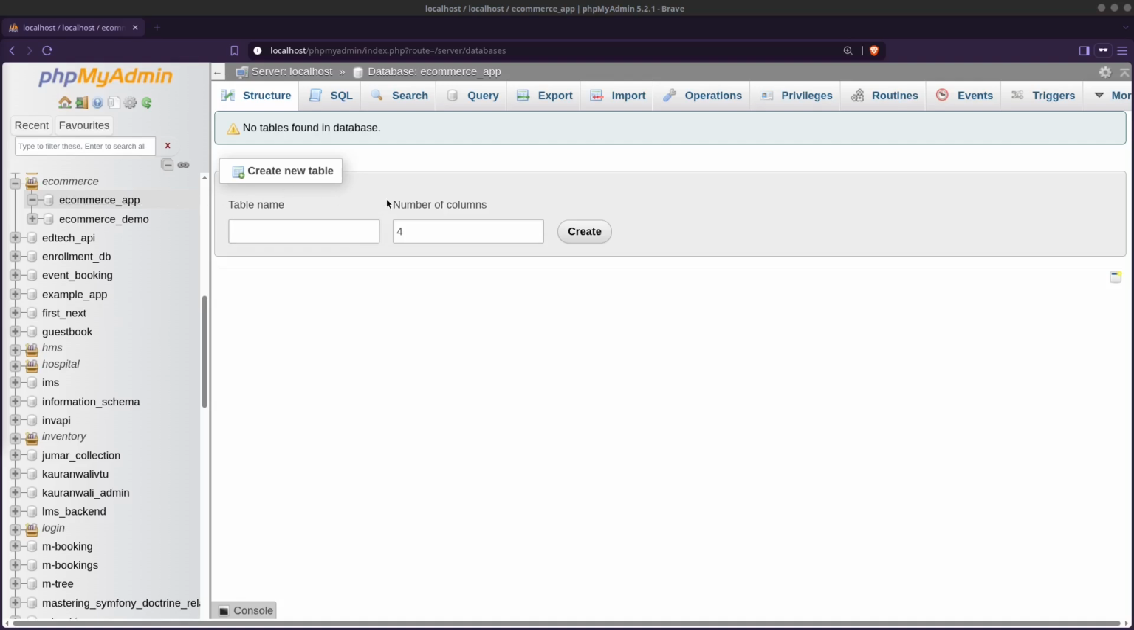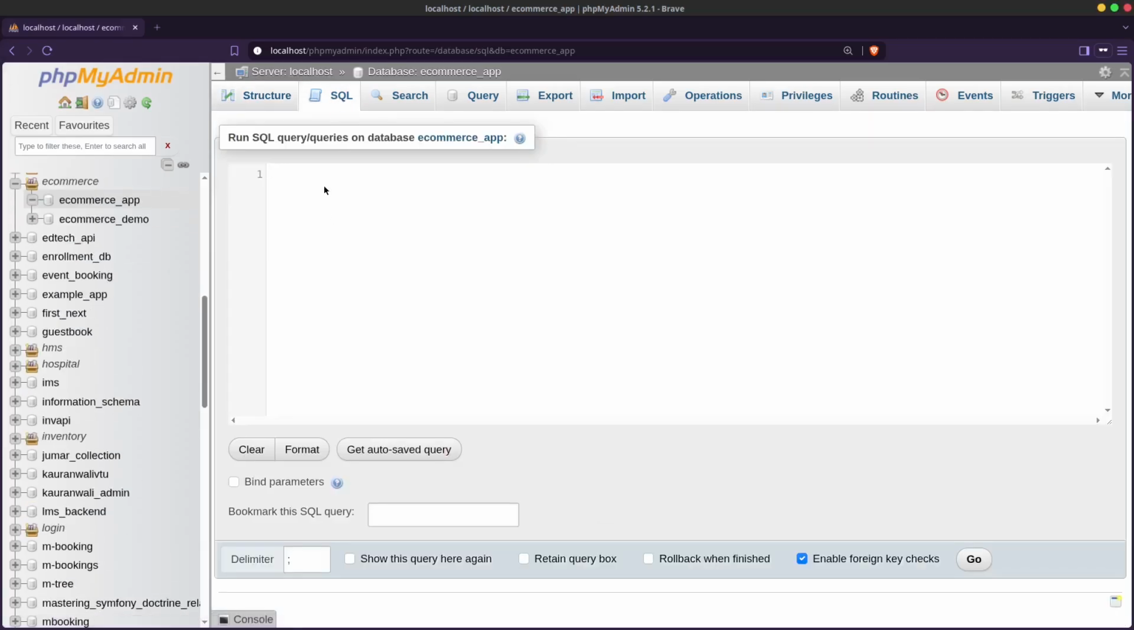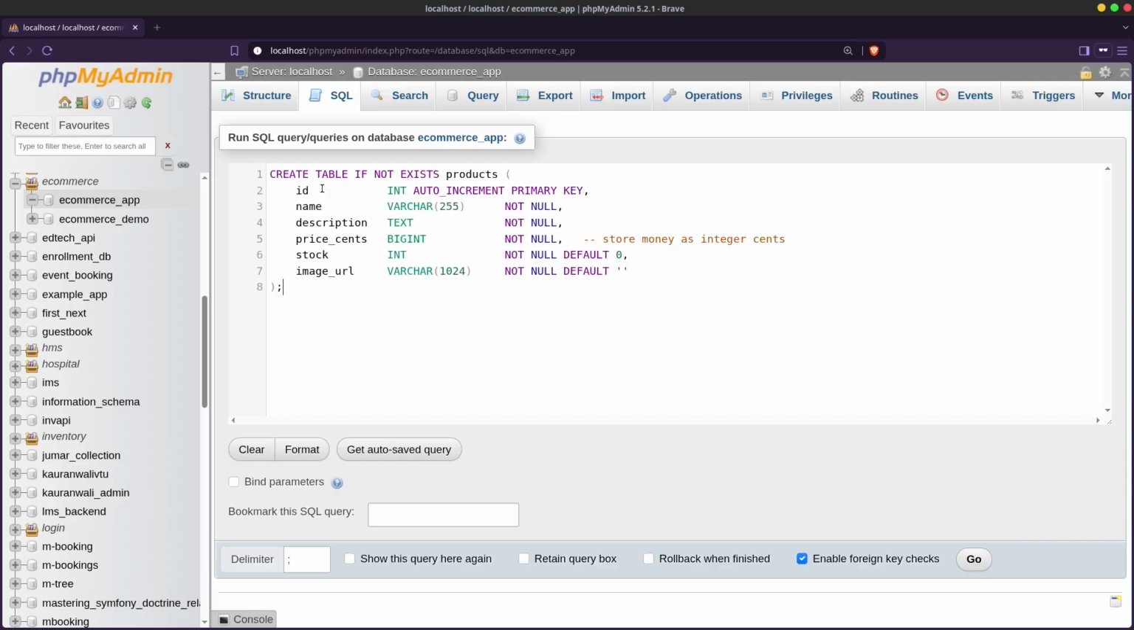So we have many tables. The first table we are going to create is going to be the product table. So I'm going to click on SQL. This is it here. You can also type it. You can see create table if not exists product. Product will have name, description, price, then stock, then image URL. All right. So we are going to create this table. So let's just click on go.